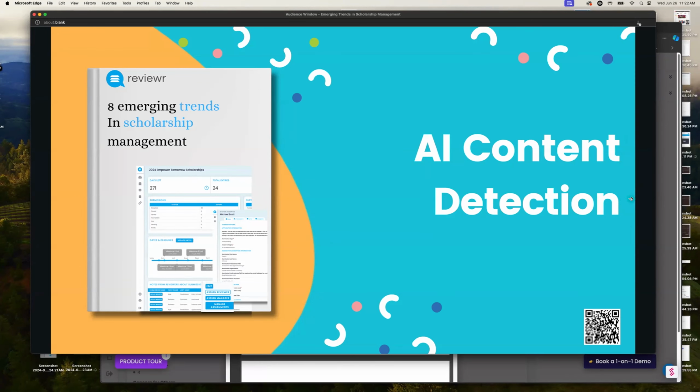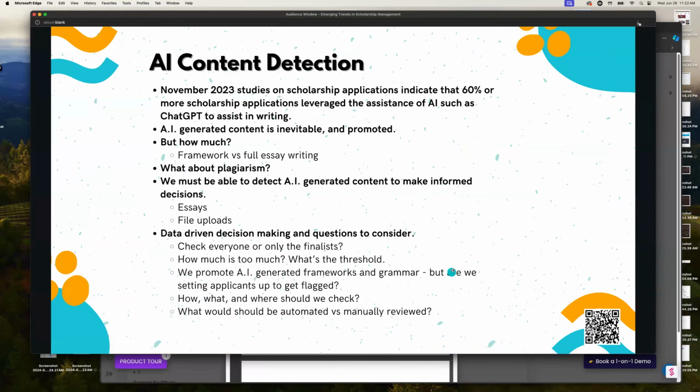So moving back into our presentation, the next thing that we're going to look at today is AI content detection. Now, again, we had a whole full-blown webinar on this, so I'm going to touch high level on it today. If you want to go check that out, by all means, you can. But at a high level, back in November of 23, a study was done, and I think that this is now very outdated, that at that point in time, over 60% of scholarship applications leveraged the assistance of tools like ChatGPT to help write their essay content.